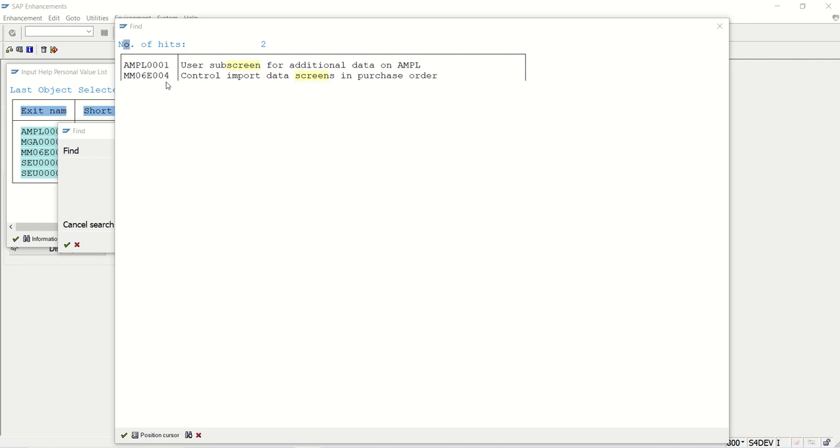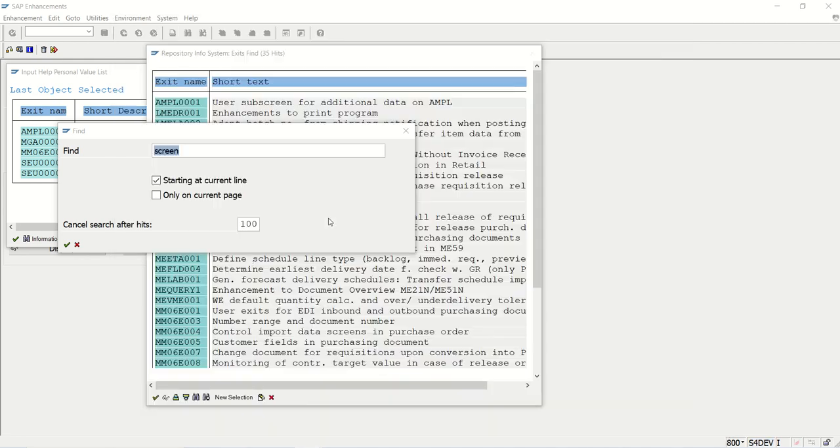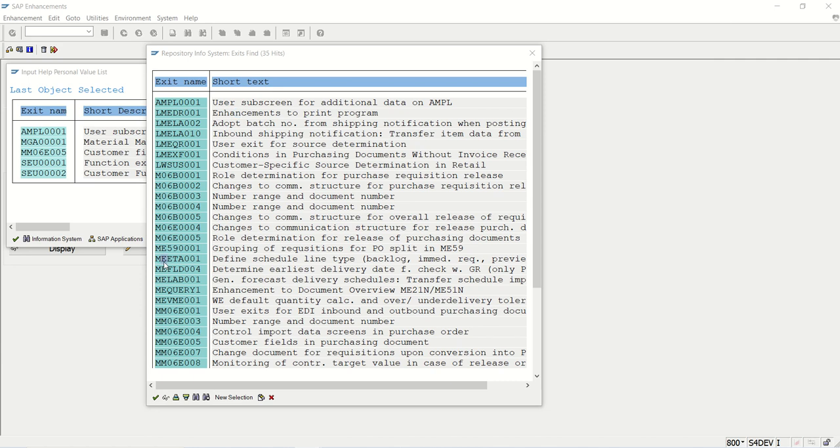Here we can see two control import data, but this is not the one I'm looking for. I don't know why it is not showing. One very commonly used screen exit is there. Actually, the name is Customer Fields in Purchasing Document. You can go one by one, but I already know this. What is our requirement? We want to add a custom field, right? So we'll go with this.